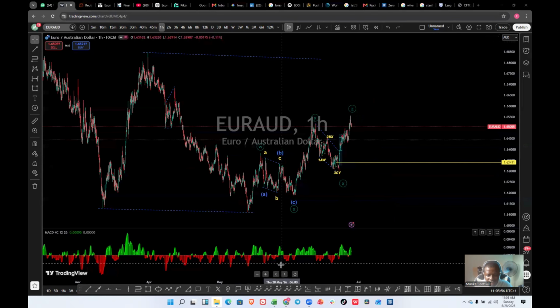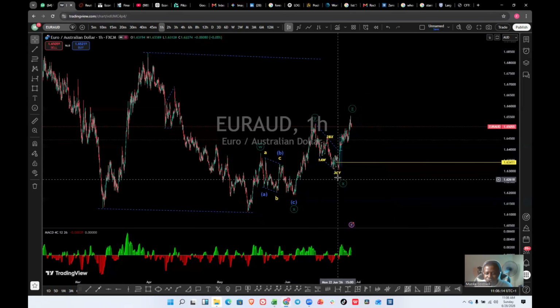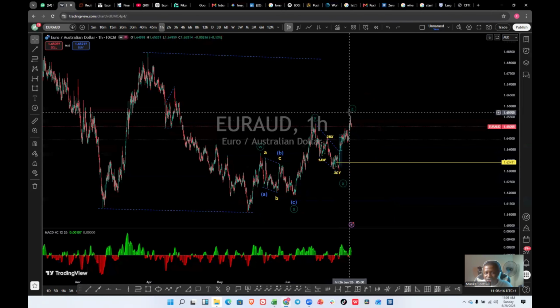If I go to my COT report now on the Excel sheet, the one I built myself, you can see that EUR/AUD went from 35, now we are moving to 6. But you can see that last week was really very strong positively. And if you look at EUR/AUD, you could see that it bought to the upside.